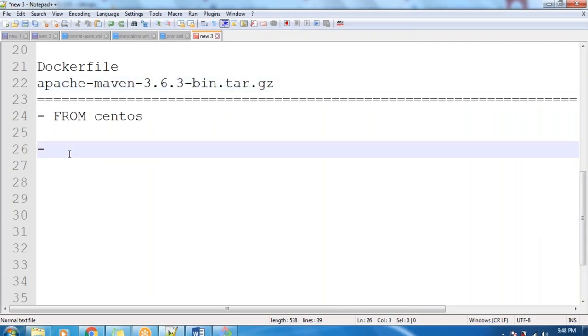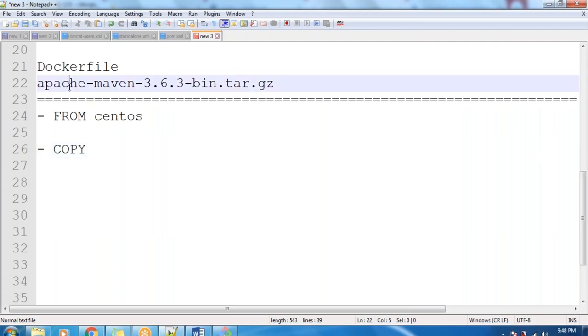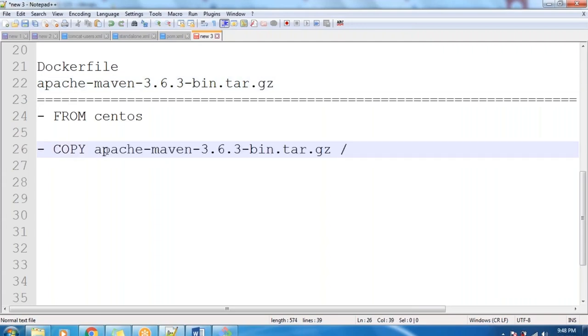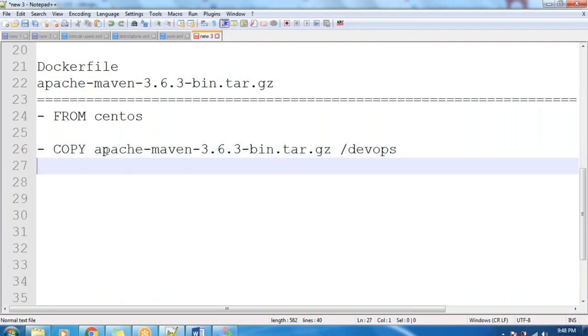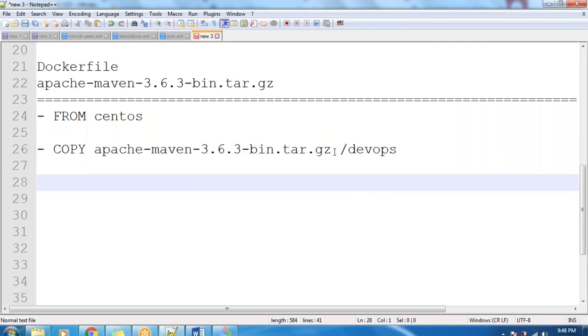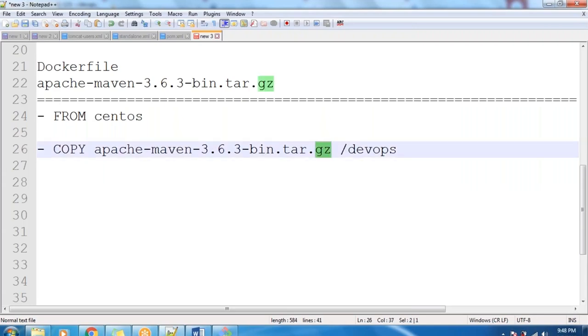So again, I need to use the copy command. Then I need to copy this file to so and so location. Let's say I will copy this to Devops. Now, you can see guys, this is the zip file, right?